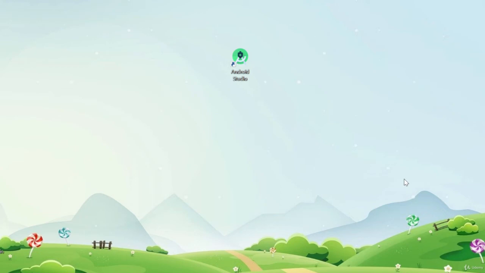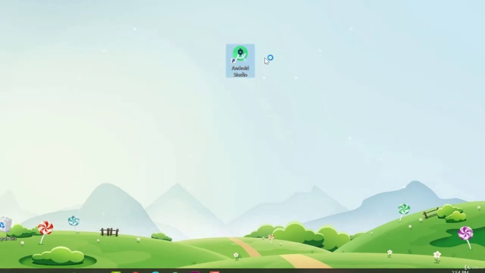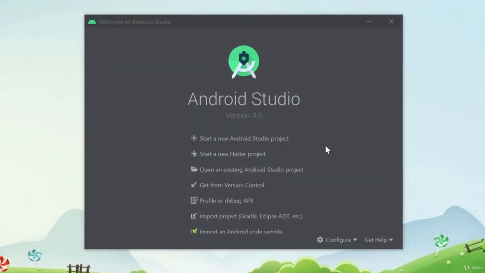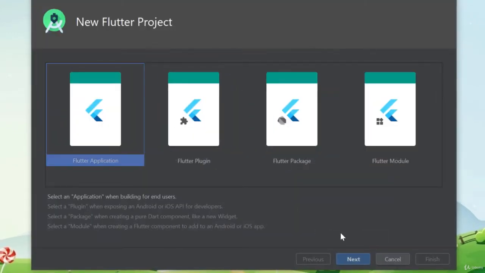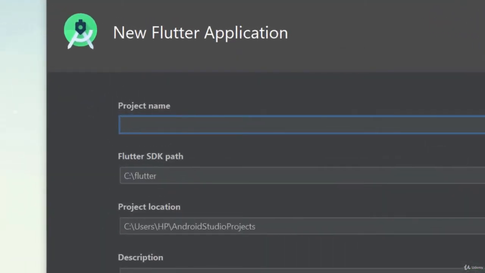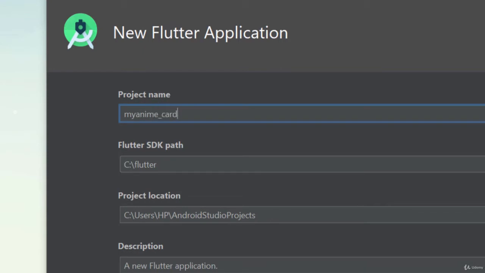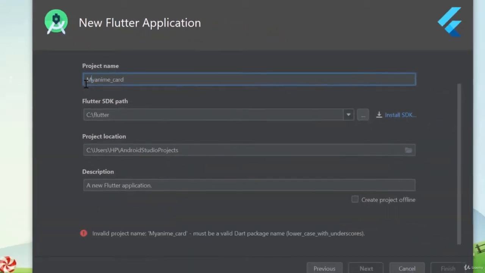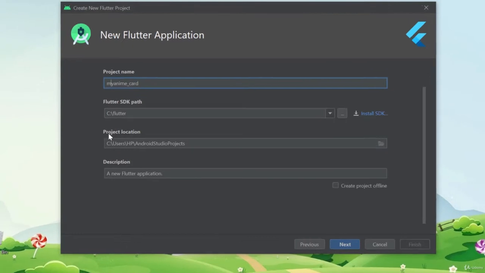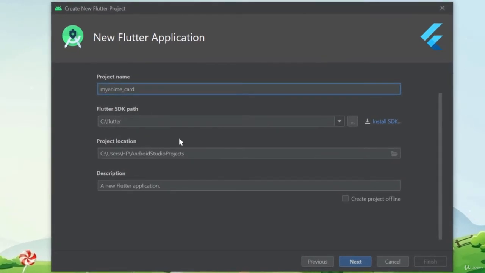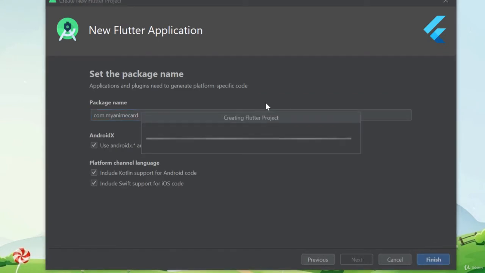I know you all are very excited to create your very first Flutter app, so let's open our Android Studio and click on Start a new Flutter project, choose Flutter application, and then next. Let's give our project the name my_anime_card, and do not try to use uppercase because it's not valid in a project name. Here you can see the project location, where you can find your project. So let's click on next and then finish.